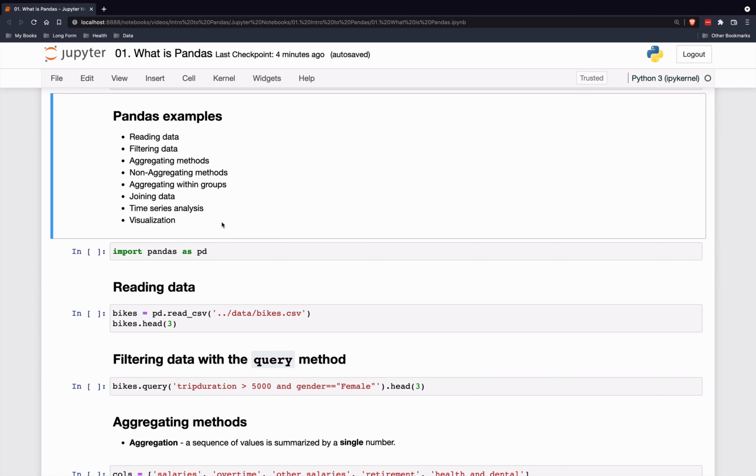Welcome to the next video from the What is Pandas notebook. In this video, I'm going to show several different pandas examples from different parts of the library. This will just be a small sampling of the total available data analysis tasks that pandas can complete. I just want to give you an overall view of some of the things that pandas is good at doing.